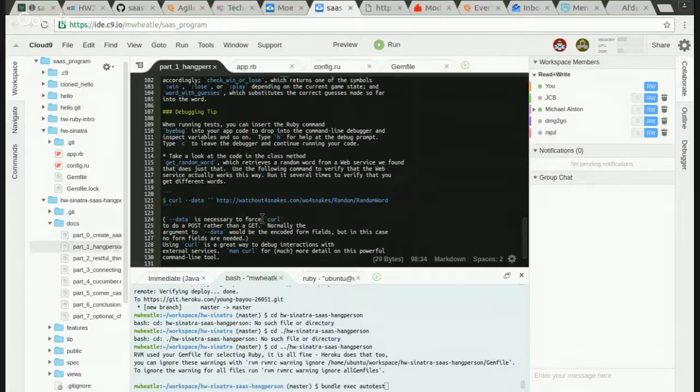Okay, so that's the random word generator. Post rather than get.